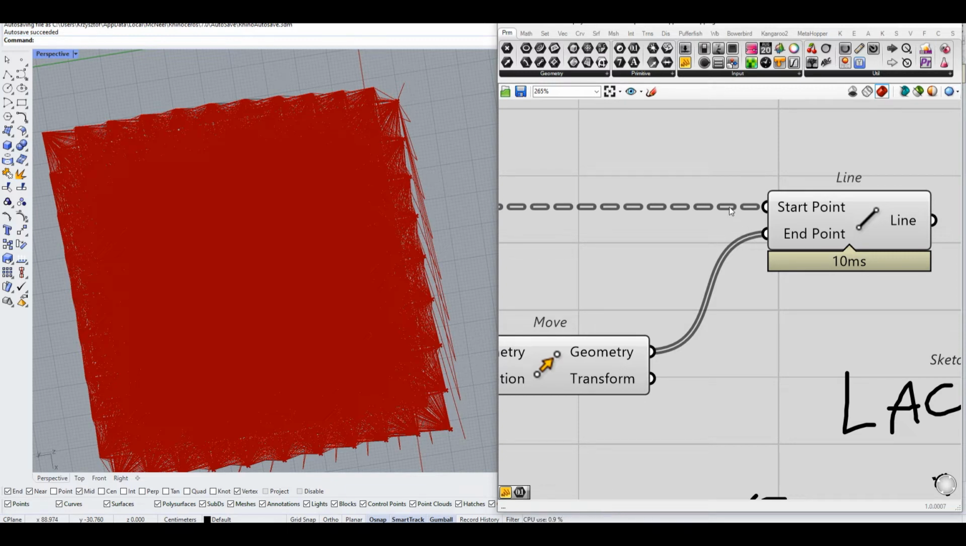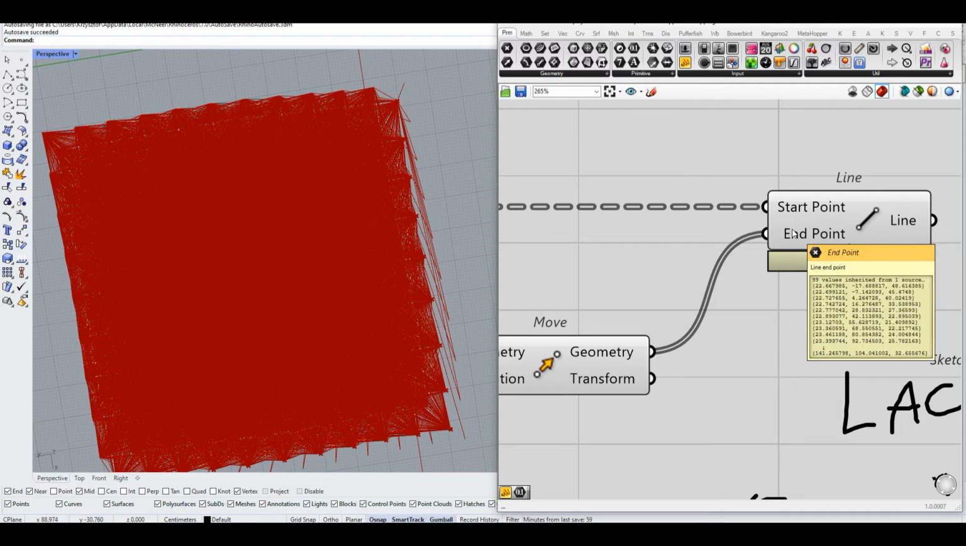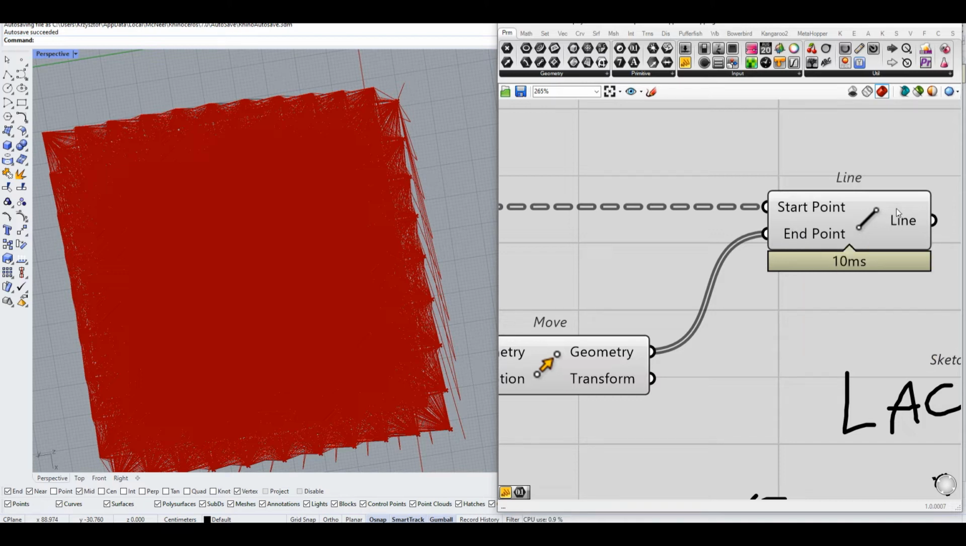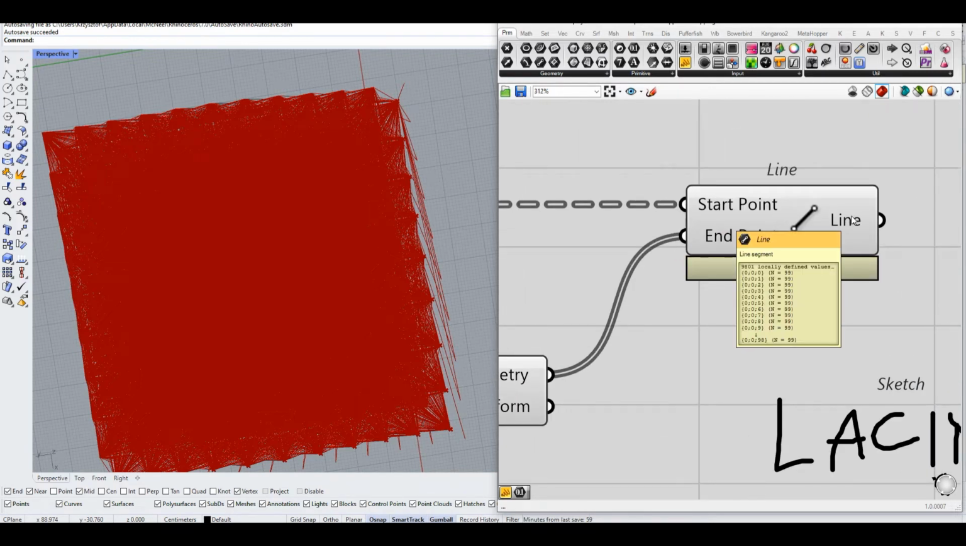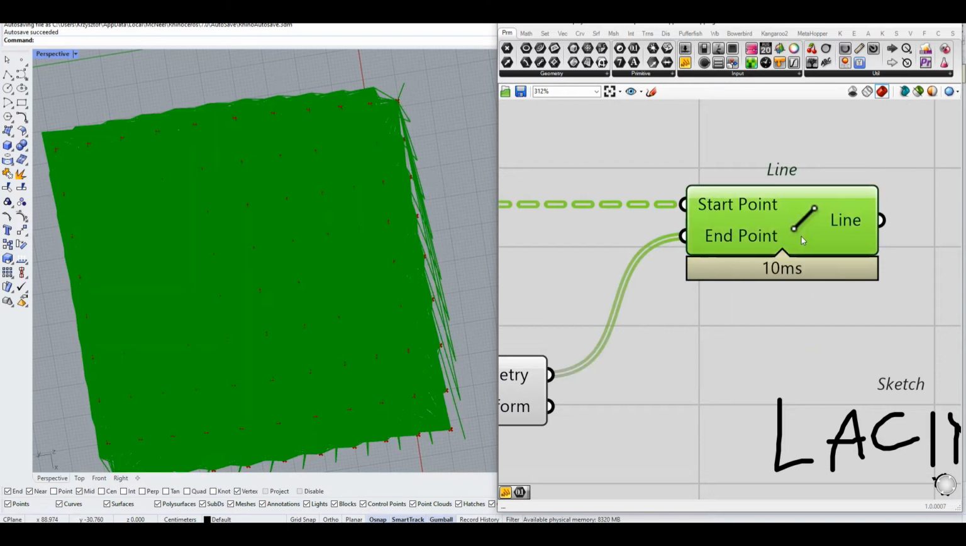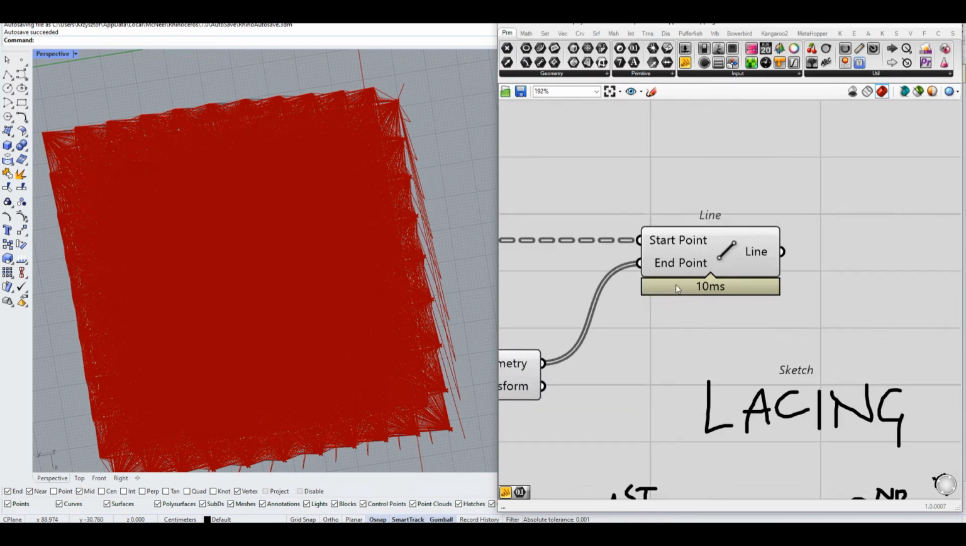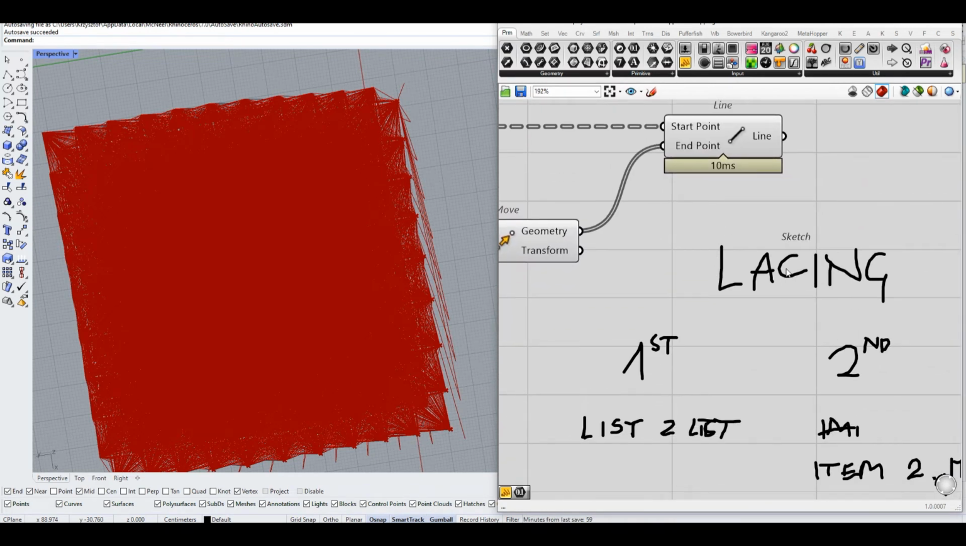So as I said, the common mistake that you might make is to combine a data tree with a list without really knowing what you are doing, because this will multiply the number of items that you get as the output. As you can see here, I got almost 10,000 lines. So you can just imagine what would happen if these were not lightweight lines, but if they were, I don't know, 3D pipes. I suppose that my computer would calculate it for 15-20 seconds or something like that.